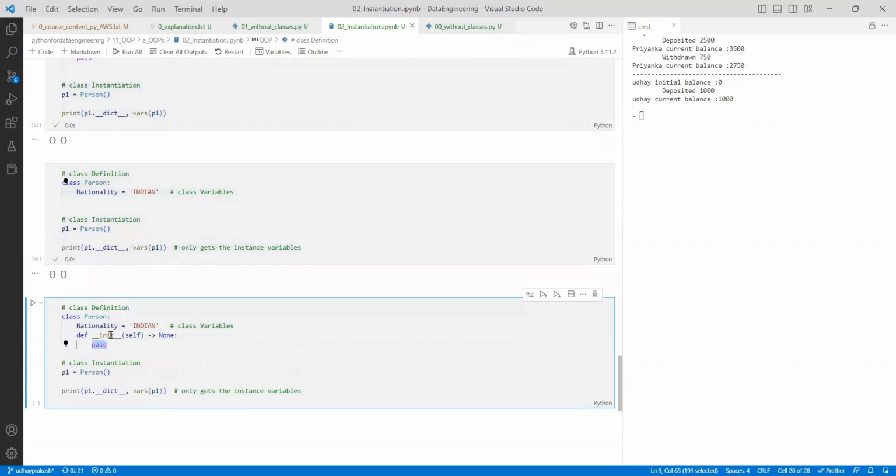This is called a constructor. It is a method, in fact, like any other method we define. This is called the constructor method. What do you mean by constructor? Constructor means this is the default method that gets executed by default when an instance is born. No one will execute it, it will automatically run.